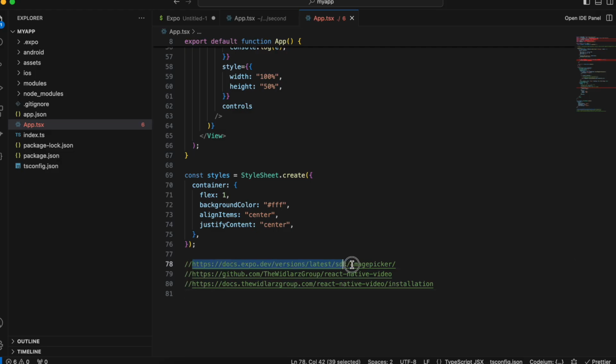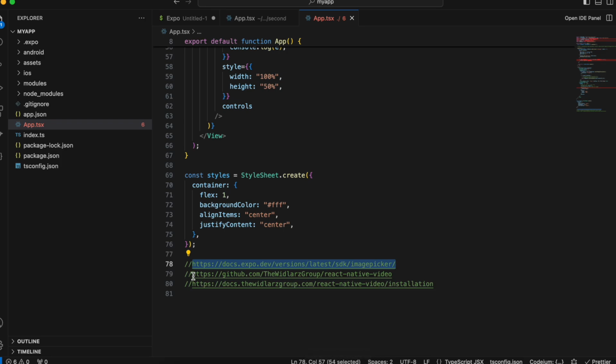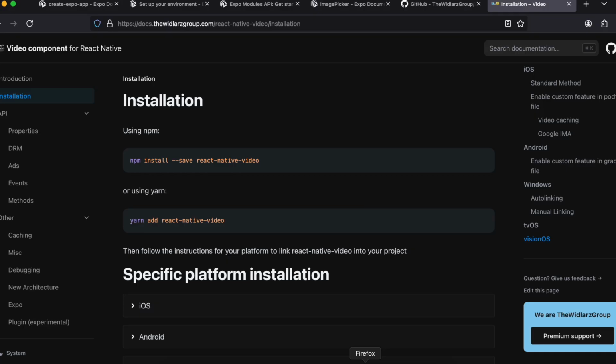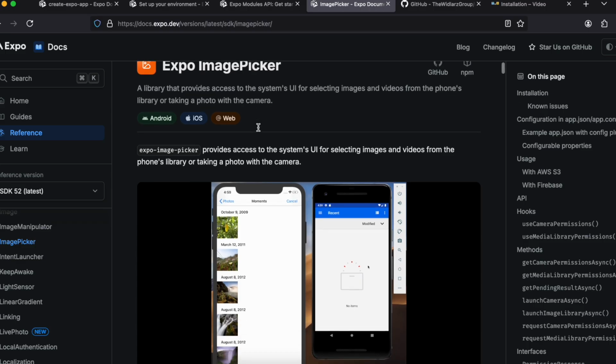So first, you can open this image picker dependency which I have. So I will just open it over here. Then we also require this React Native video dependency. So for that I have opened this documentation. So this Expo image picker dependency, because we need to pick videos from the user's device, right? So we will have a button, the user will click on it, it will ask the user to pick a video from his or her device, and then we will transform that video, save the video to external storage, and then play that transformed video inside our app. So to pick videos, we will make use of this Expo image picker library.